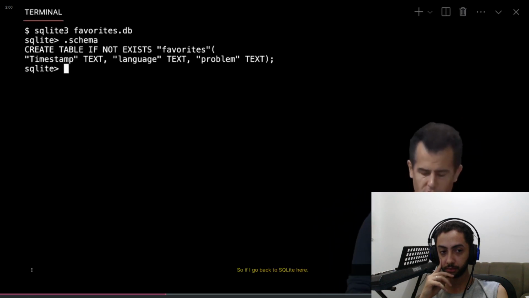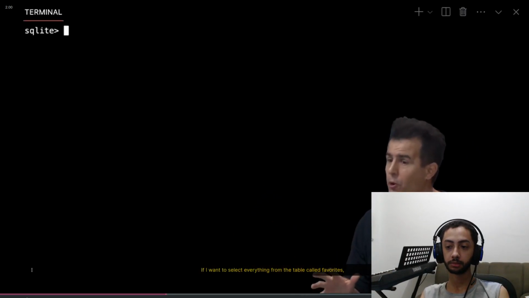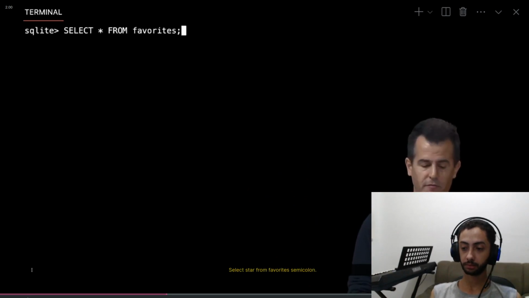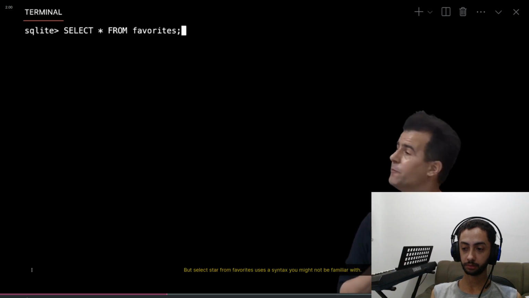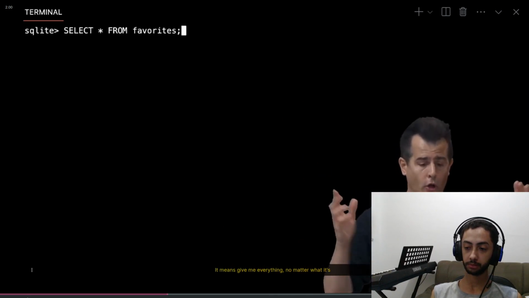So if I go back to SQLite here, let me just clear with Control-L, which will just freshen up the screen here so we can focus on what's new. If I want to select everything from the table called favorites, here's what I can do. SELECT * FROM favorites; And do forgive me, semicolons are back for SQL in this case. But select star from favorites uses syntax you might not be familiar with. Star here has nothing to do with pointers. Star is a wildcard. It means give me everything, no matter what it's called, from this particular table.